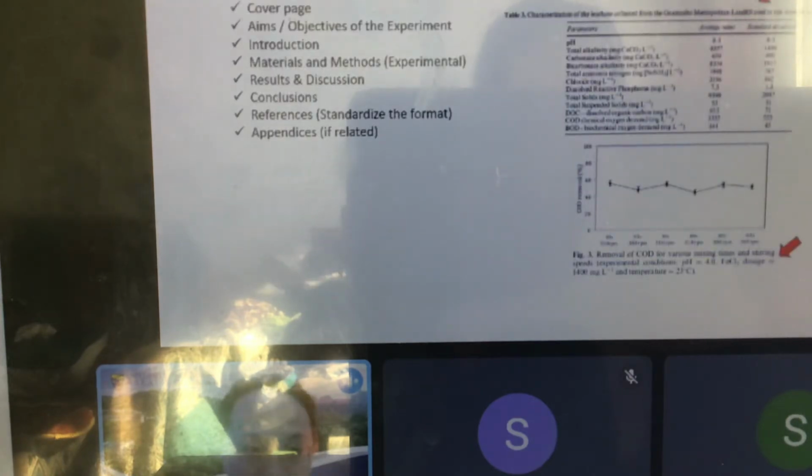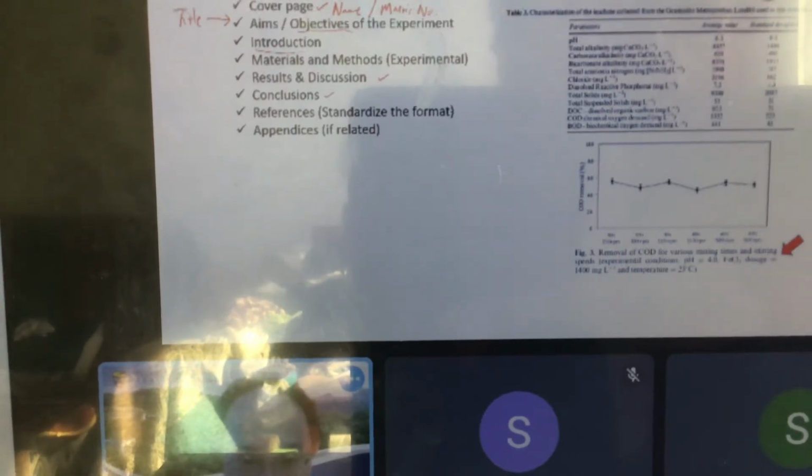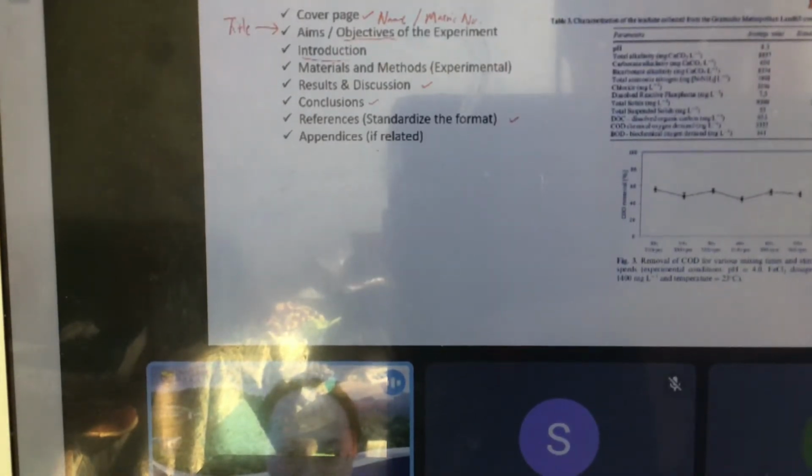And then the lab report consists of a cover page where you indicate your name and your matric number, followed by the title, then objective, introduction, material and methods, which is about how the experiment can be carried out, result and discussion, conclusion, references. And then if you want to put any additional data, you can put it in.